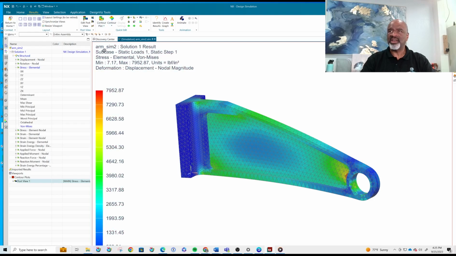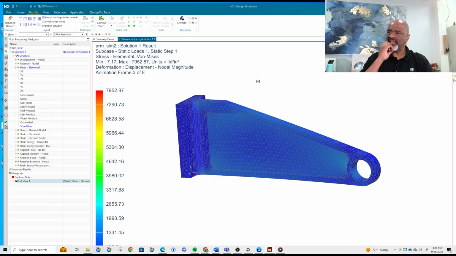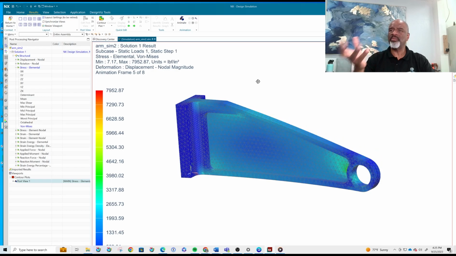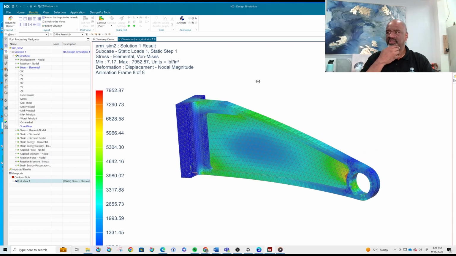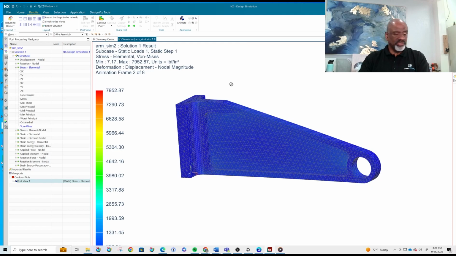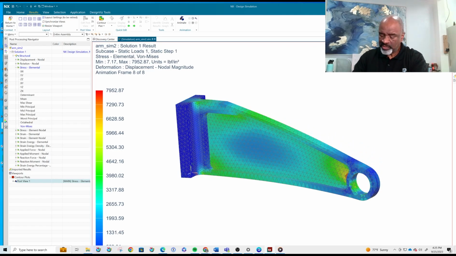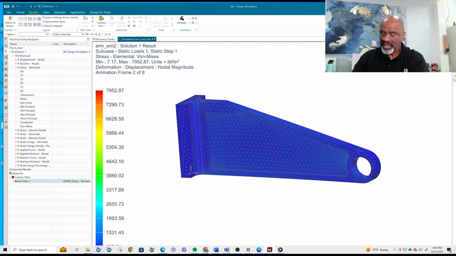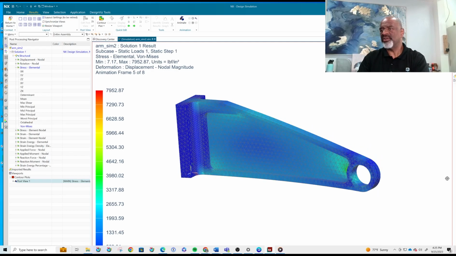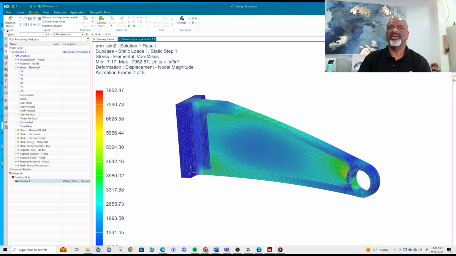If you want to see the animation, you click on the little animate doodad here. You've got to take into account that the animation is always way more exaggerated than it would be in real life. So now we know that the stress on this member is about 8,000. And that is with a very thin web, okay?